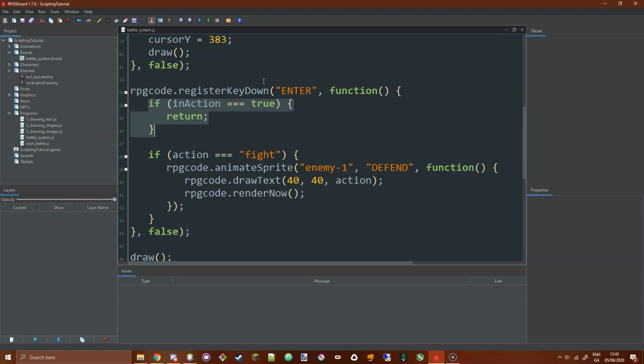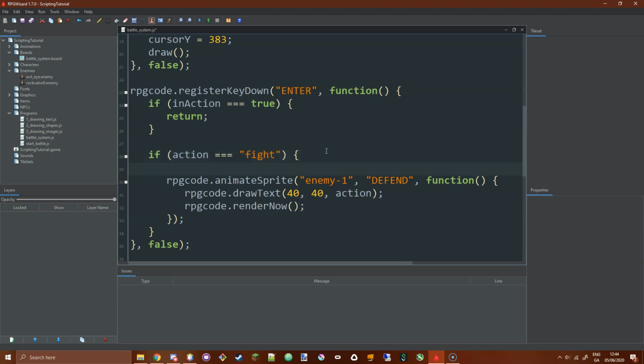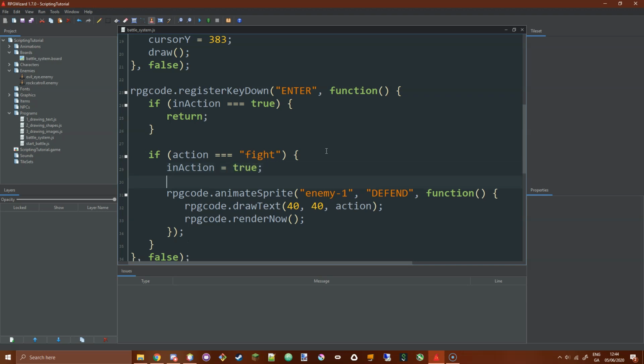So we actually need to set that somewhere. Basically we want to say, if they're not in an action, and the action is equal to fight, then the first thing we want to do is say that they are in an action. Now they are doing something, and we don't want them to be able to do multiple things at the same time. This stops the player from hitting enter and triggering the same action a bunch of times.